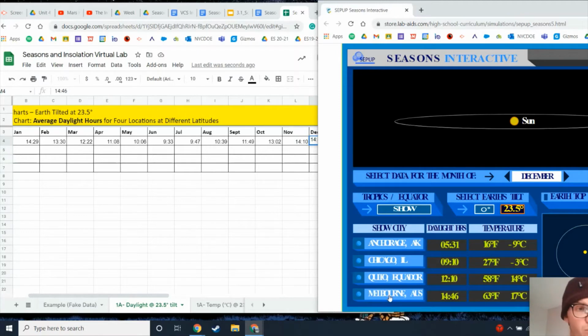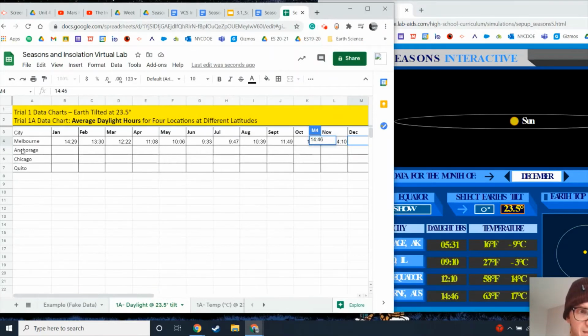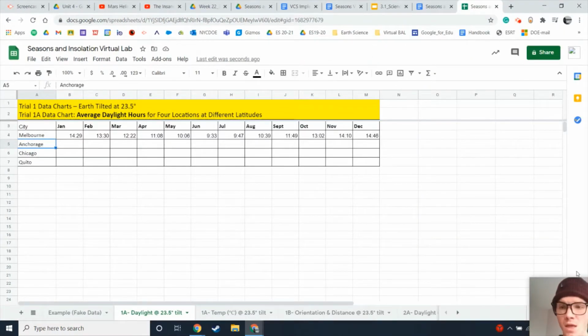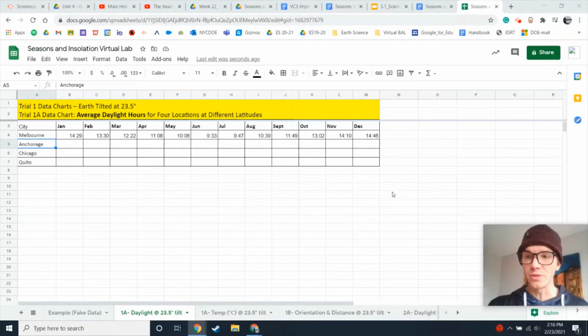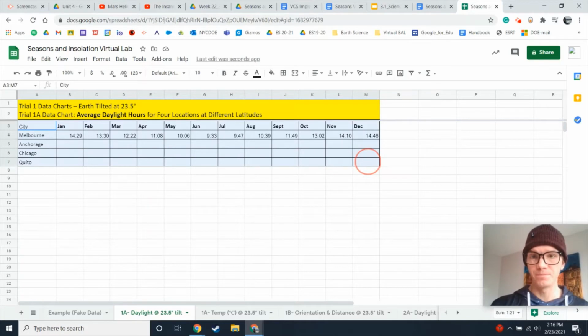After you do Melbourne, you're going to go on to the next city. You'll do Anchorage, and you'll do that same process again for the Earth tilted at 23.5 degrees. Once you're finished with your entire data table, you're going to select all of the cells here in the sheet. You're going to highlight everything.